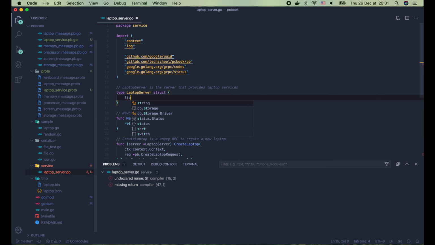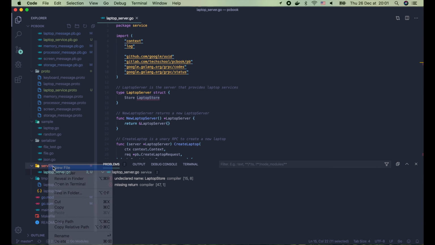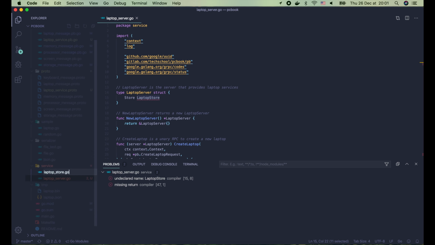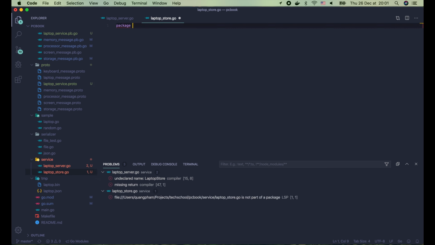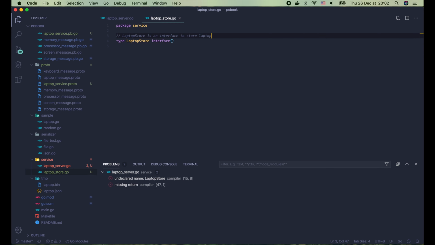Let's add a laptop store inside the laptop server struct. Then create a new laptop_store.go file inside the service folder. As we might have different types of store, I will define laptop store as an interface. It has a save function to save a laptop to the store.